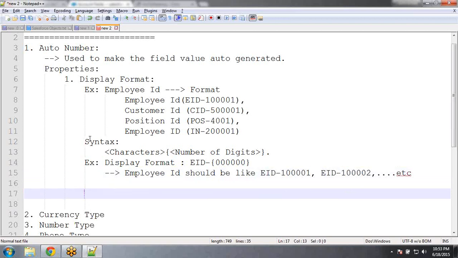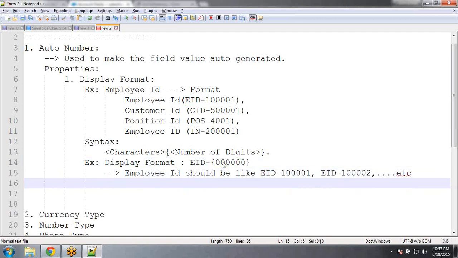Now, for the employee ID, I have specified EID hyphen, and we have specified zeros. How many zeros? 6 digits. How many digits do you want? Specify that many zeros. And then from where are you going to start? For that we have a second property, starting number.